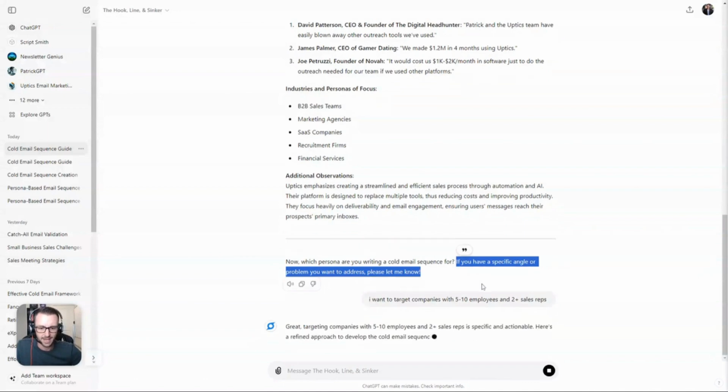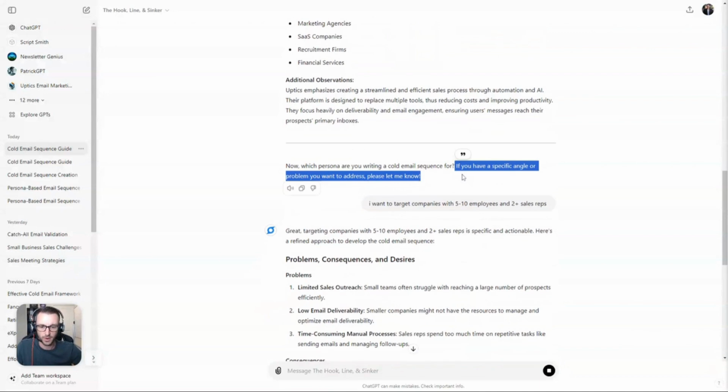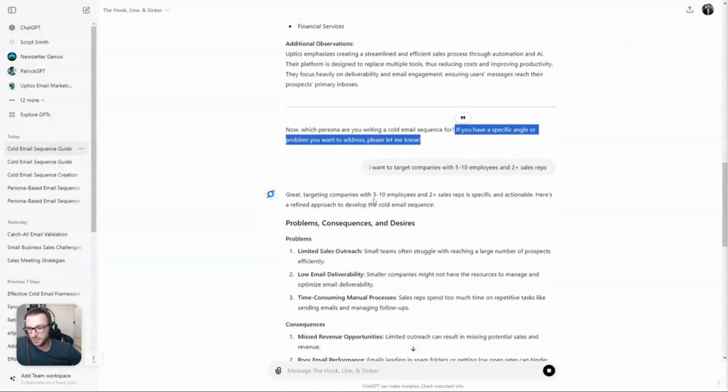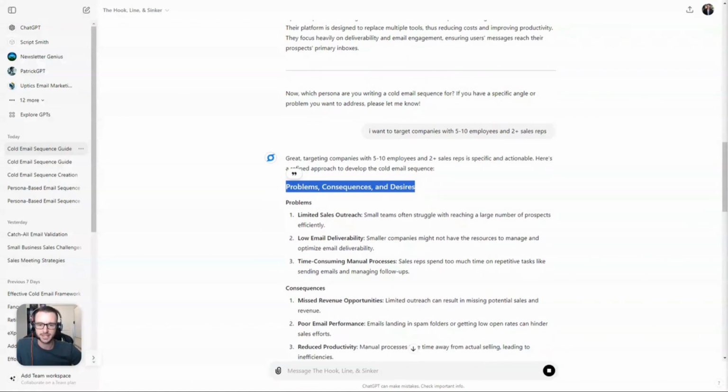Oh, I forgot to give it an angle. I missed this. I should have given it an angle there. Sometimes it asks you for an angle, and sometimes it doesn't. So let's see what happens. The next thing it's going to do is research and then identify problems that these prospects could be facing, the consequences of those problems, and then the desires they have.